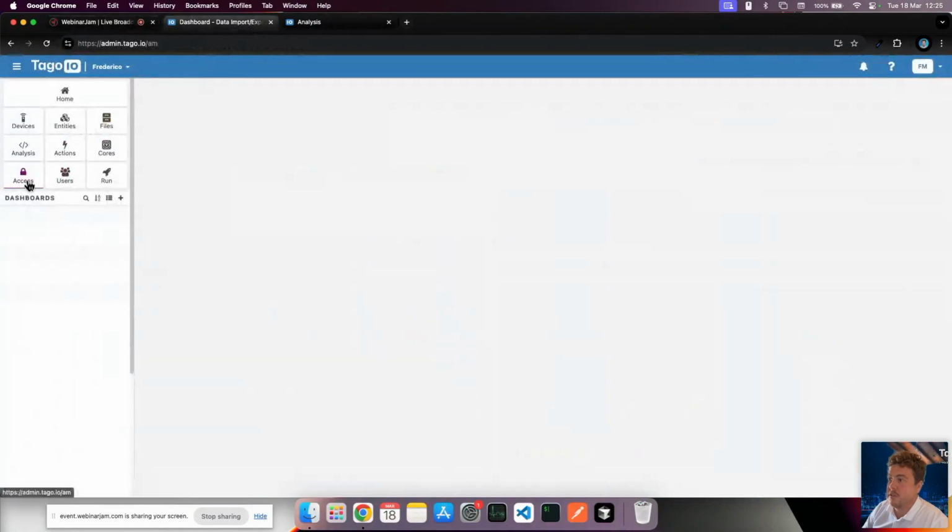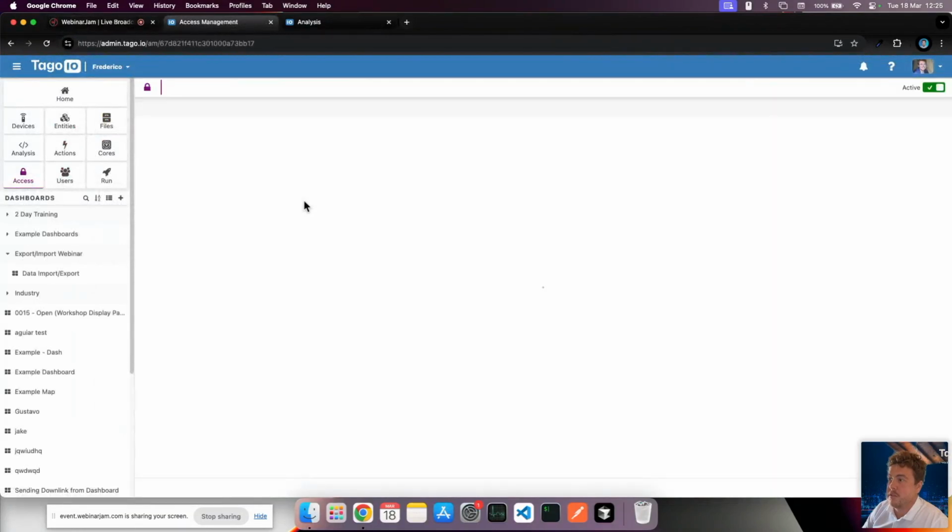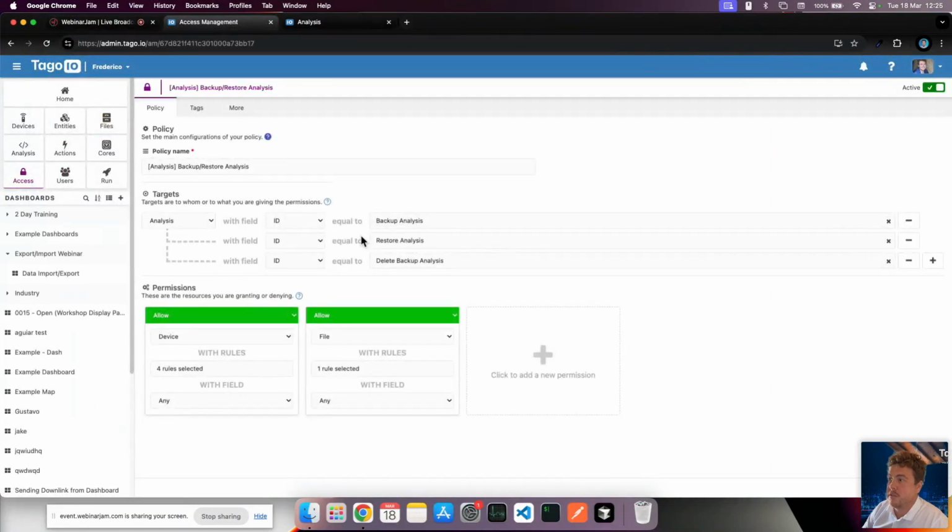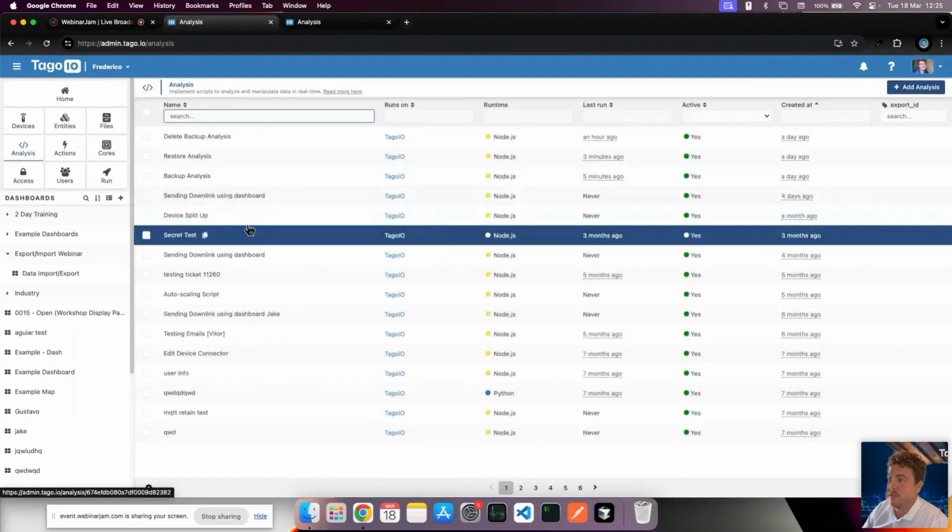Just don't forget to create the policy as well. So just to show you guys this, use those 3 analyses and select these rules. So access, send data, export data, import data, and file would be delete. And yeah, I believe that's everything.